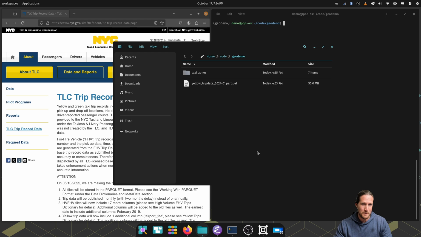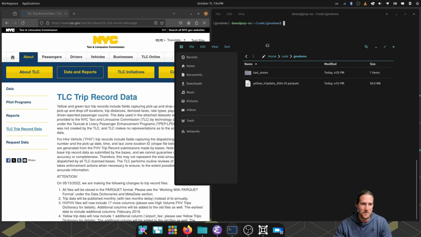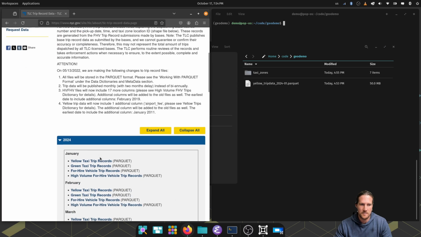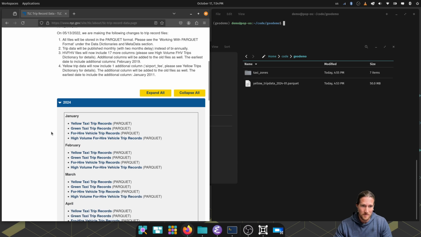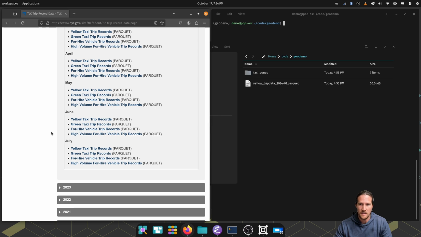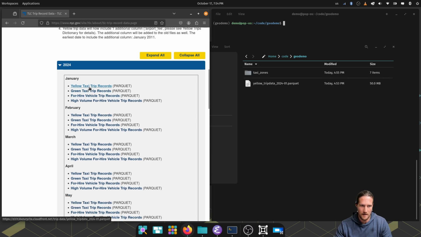Okay, so the first step here is to download some data. Now, I'm not going to do this because I already have this locally. But what I did for this video is I came down here and I just grabbed the yellow taxi trip records parquet from January 2024. You can grab as many parquet files as you want, put them into a data frame of your choosing, and use that for this analysis. But just to keep things simple, I'm only using this one yellow taxi data set.